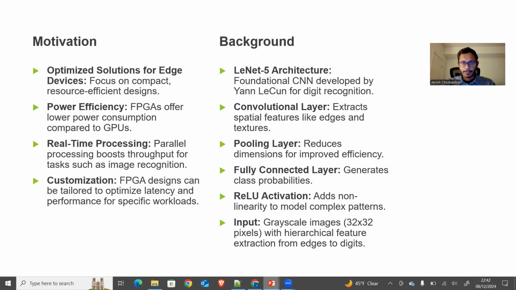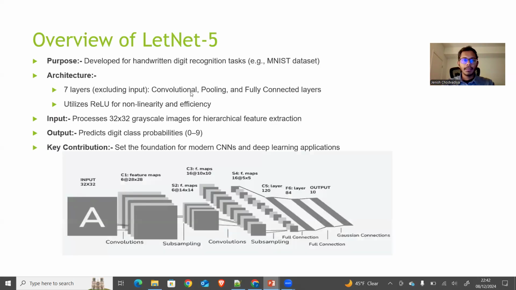What's the background of this project? The LeNet-5 architecture, the foundation of CNN development by Yann LeCun for digit recognition. Pooling layer reduces dimensions for improved efficiency. Fully connected layer, which generates class probabilities from inputs. The grayscale image is 32 by 32 pixels, with hierarchical feature extraction from edges to digits. Let's move on to the background slide.